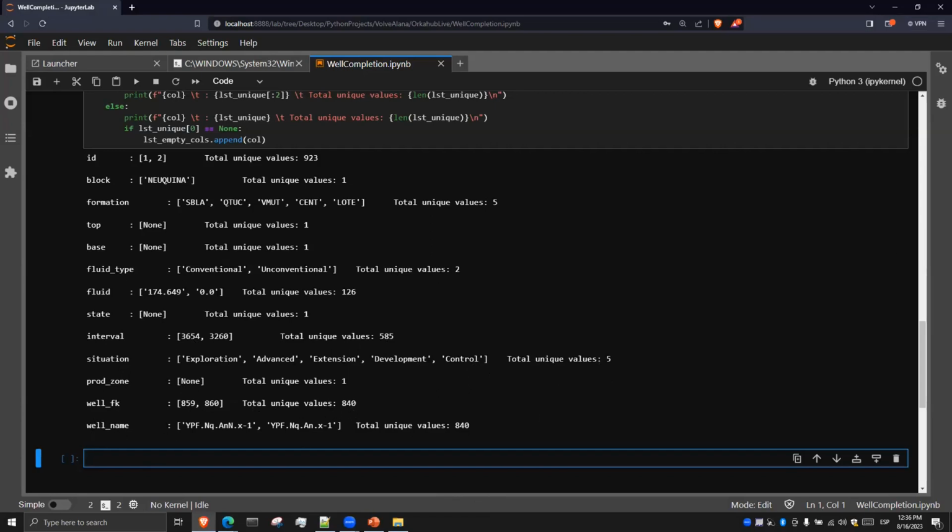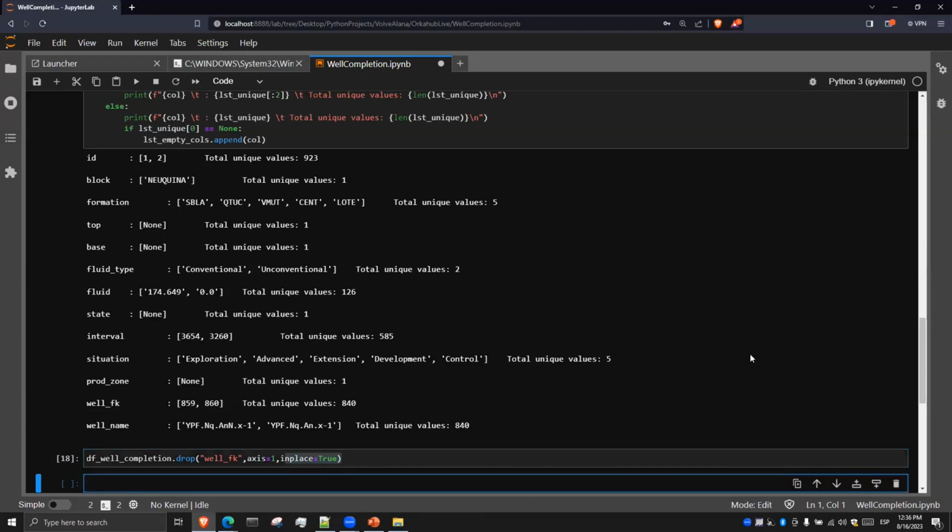Excellent, excellent, excellent. I'm going to drop. I don't want to see that WellFK anymore. So I'm going to delete the WellFK with the drop command, indicating that it's the column axis, and just do it in place.